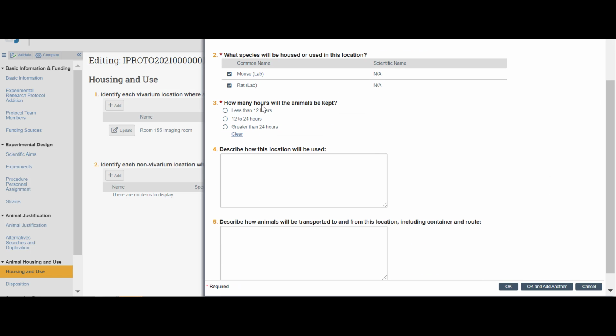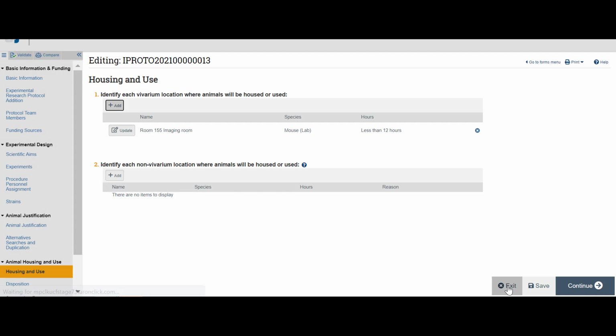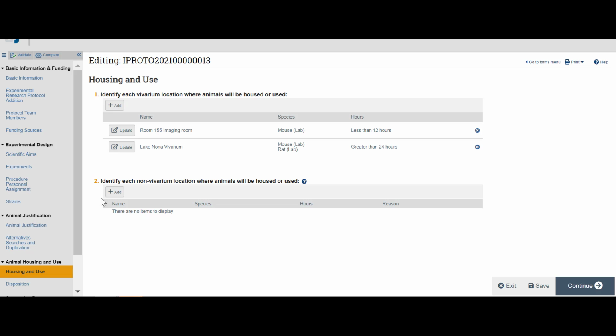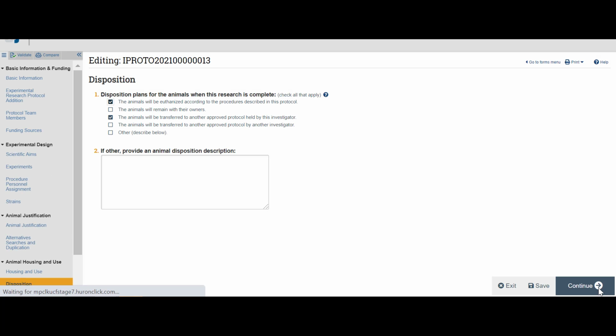And next, you need to select the number of hours that the animals will be kept, and optionally answer question 4 and 5. You can do the same for question 2, and then click continue.